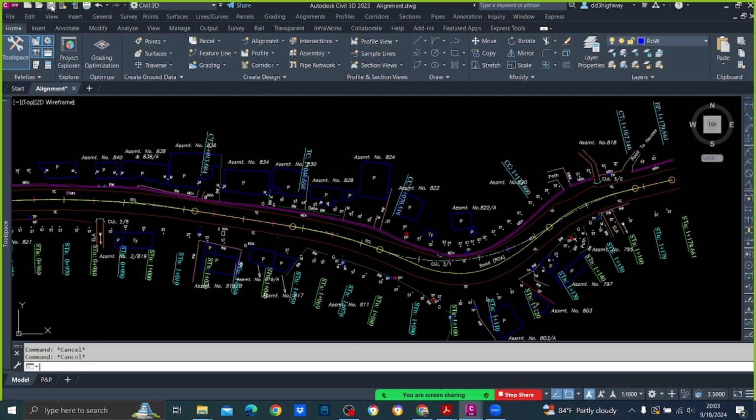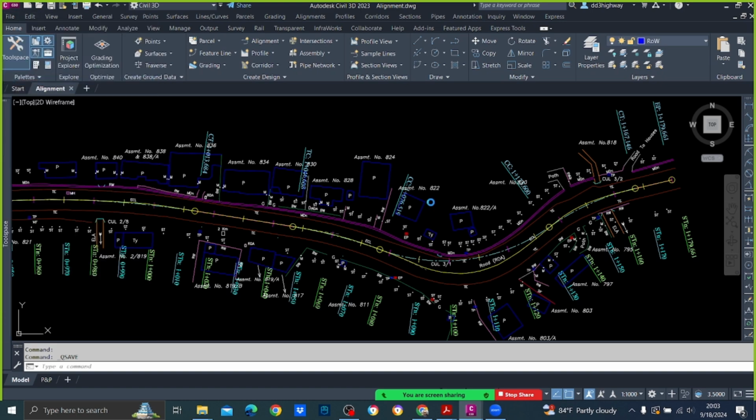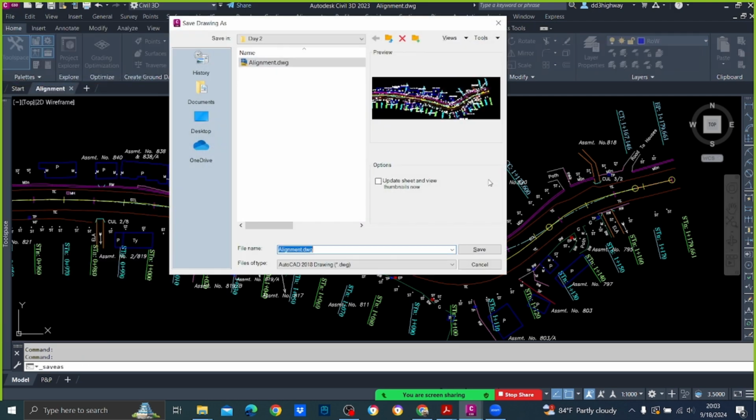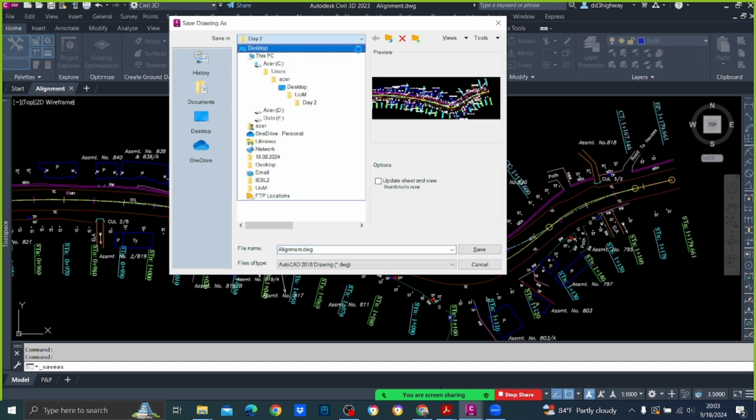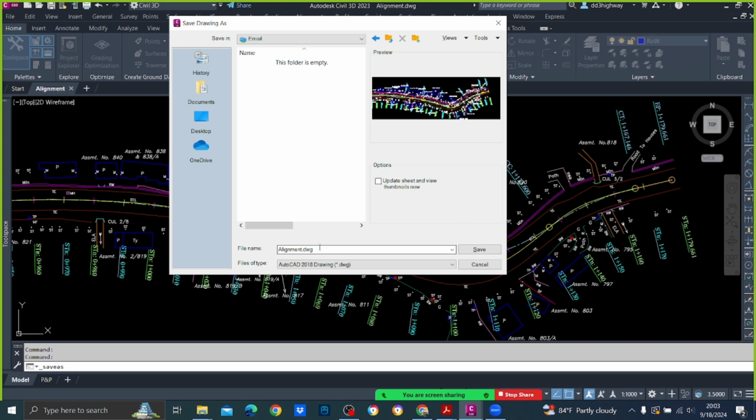Okay, now I will share this alignment with you. Okay, so you can do the other parts with me in this alignment. Okay, file, save as. First I'll save it. File, save as, desktop, email. Yeah, alignment, right?